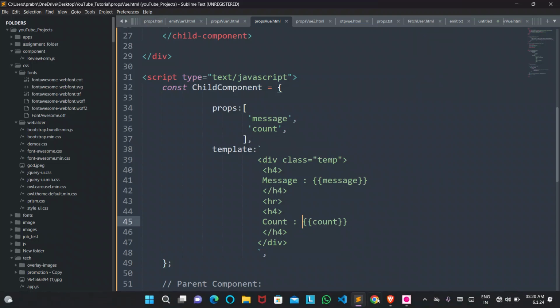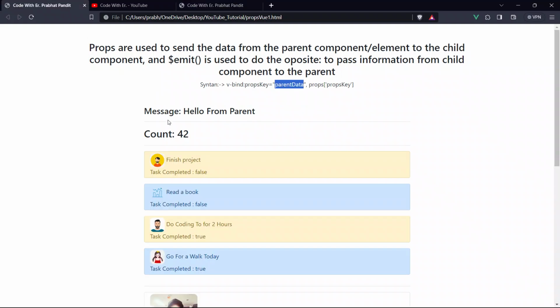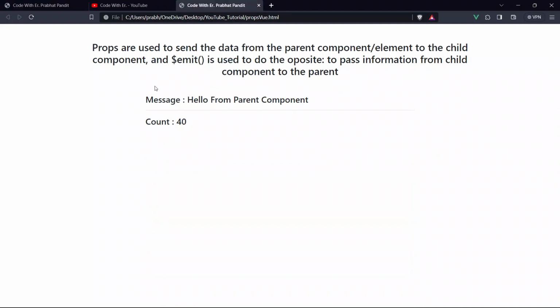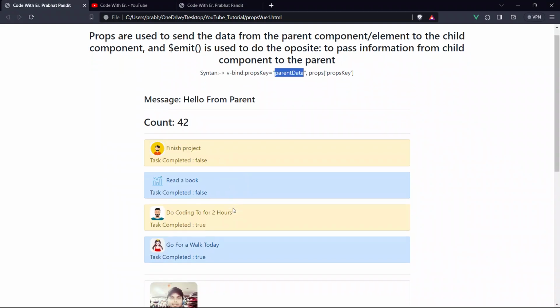Okay, so save your code and go to the browser, and now refresh the page. Yeah, see, now it is looking like this. See, message colon hello parent count 42. Here you can see message hello from parent component count 42. Okay, so guys, now we are going to define this object.